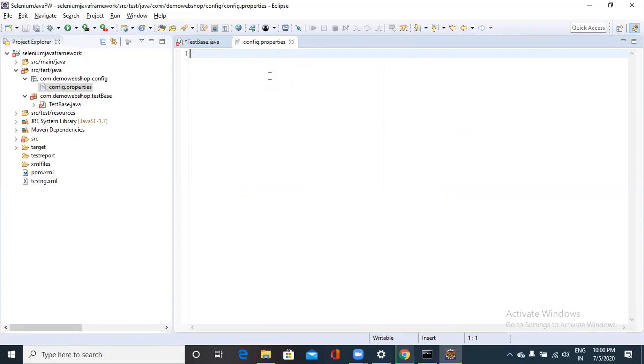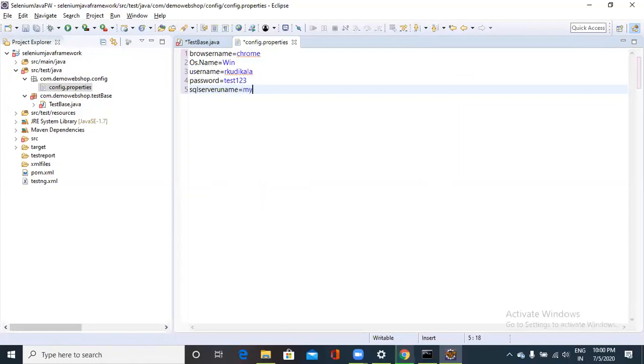For example, I want to get the browser name from here. Browser name is equal to Chrome. For example, OS dot name is equal to Win. Username is equal to Arkudikala. Password is equal to test123. Whatever things you want to use, for example, your SQL server username is equal to my test db, and SQL server password is equal to my test db123.